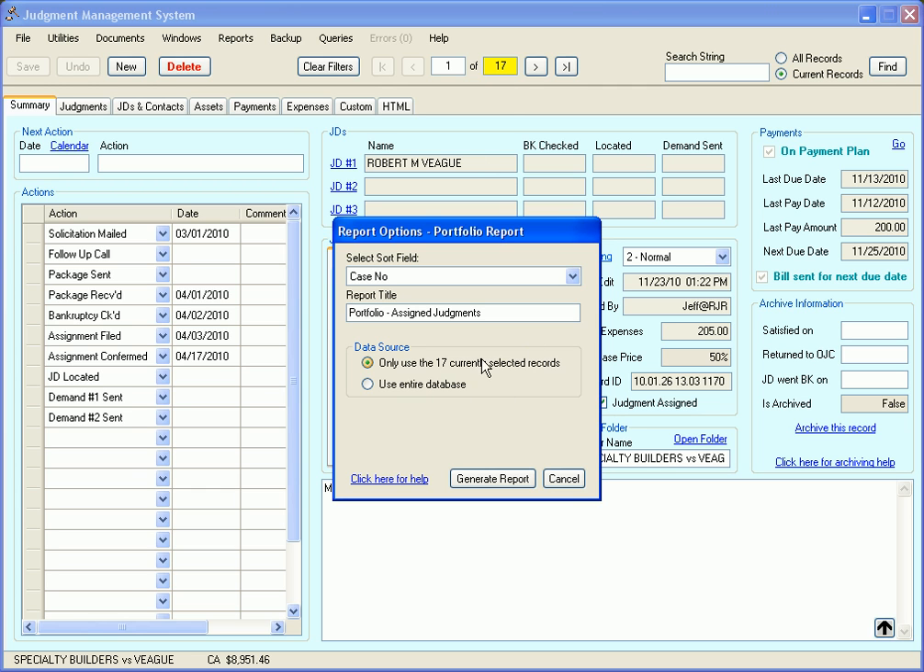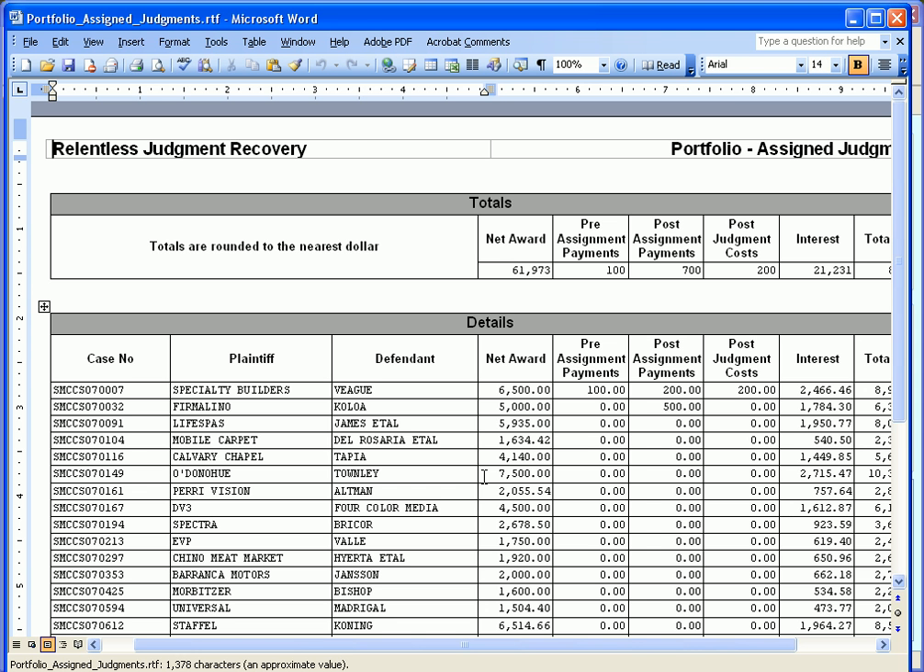Now all I really want is these 17, so this is what I'm going to select, and probably more often than not when you're using the reports you're going to select this option. And so I click on generate report, and there it is, it pops up in Word.